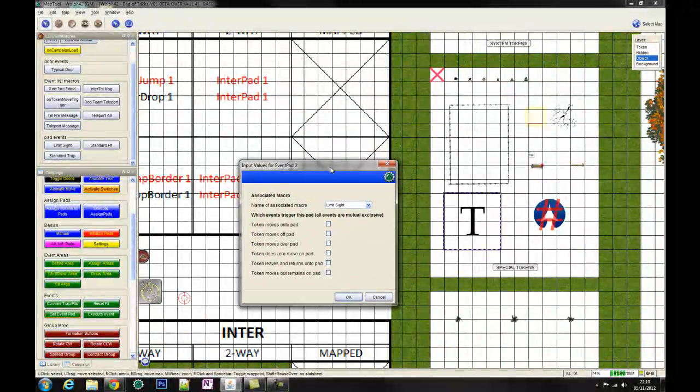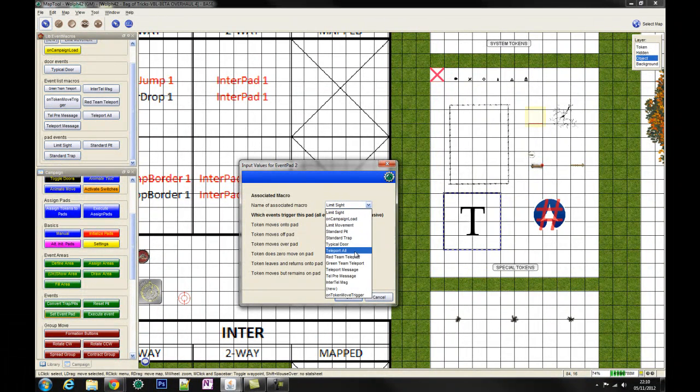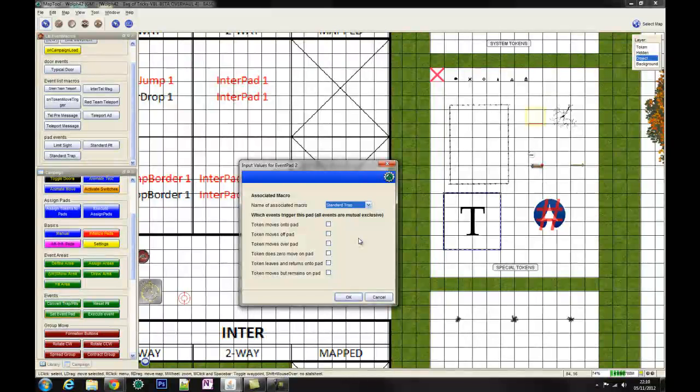Set event pad, and you just saw a small flicker in the screen. What it does, it goes to the lib event macros, creates a list of all the event macros that exist. So you have them here in your drop-down list. Here you can pick the standard trap. And then you can say, okay, when should this trap be activated? If a token moves onto it, or off, or over, or zero move, well, that's the one where you wiggle the token. Leaves and returns, so you move off the trap, put a waypoint on the map, and then you move back. Moves but remains, so if you move within the pit trap. So usually for a trap you would say, if you move onto it, or if you move over it, and that's it. These are the two events that will spring a trap.